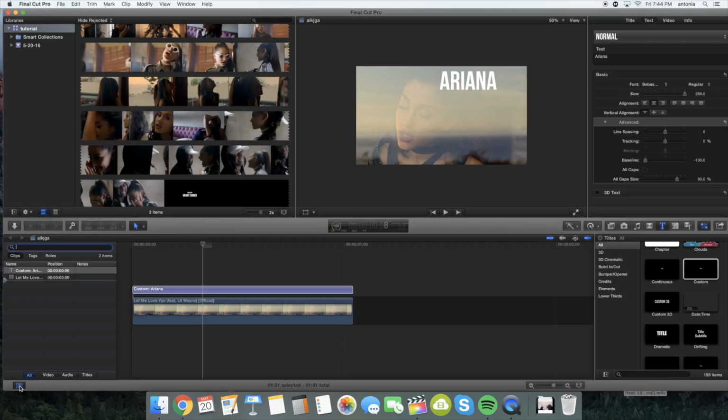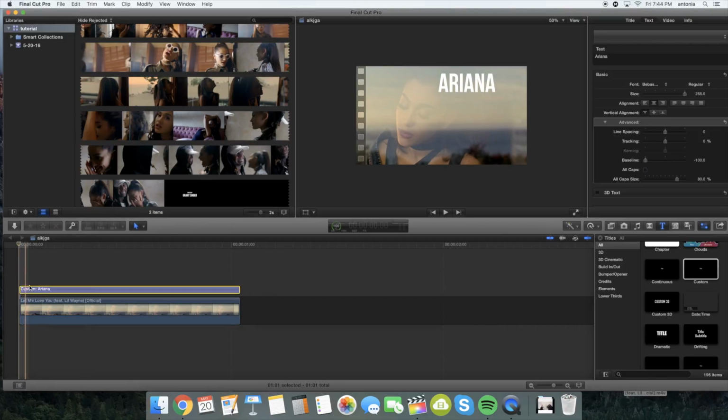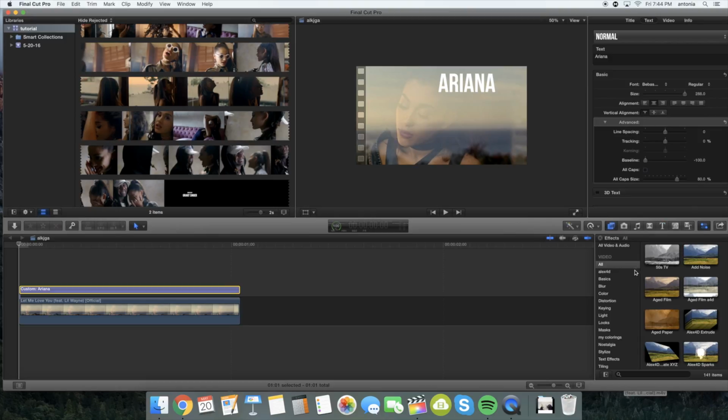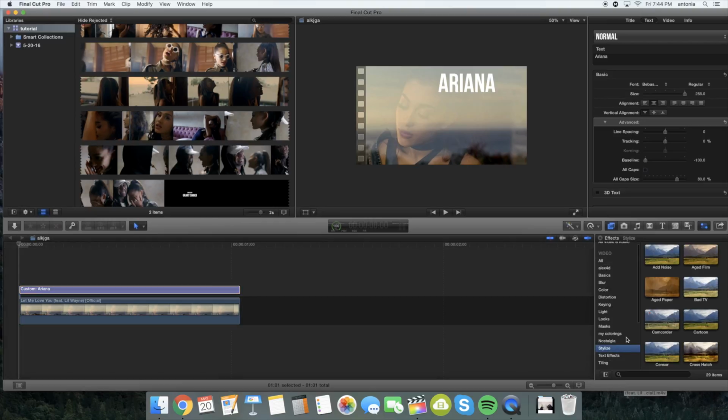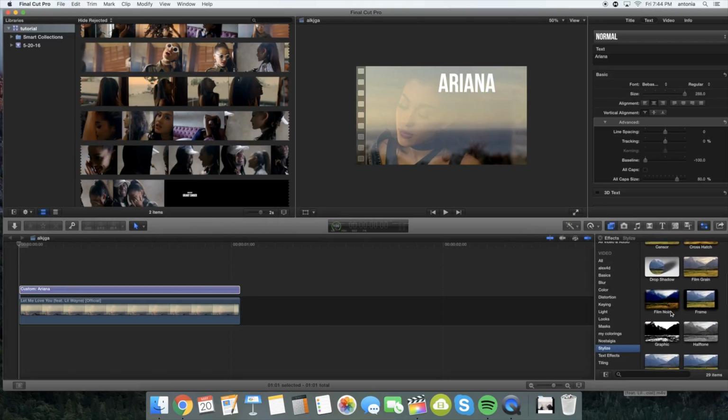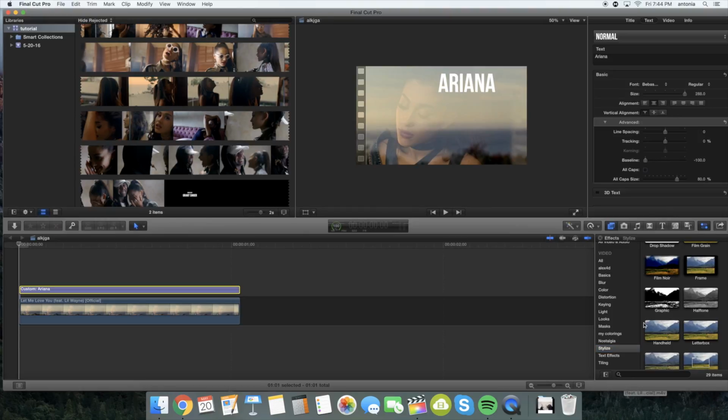But after that, you want to go to your effects section, and that's the first one you see here. And you're going to first go to stylize, and you're going to look for the effect handheld, or you can just search it under all and search handheld.